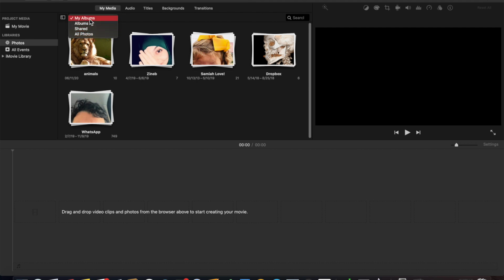So in this case, we'll go ahead and we're not going to make any selections yet. So this is where you're going to access your media, which is all your photos. It's going to say my media, and we are within the photo application right now. We are accessing the content of photos. You can also access your audio from here.